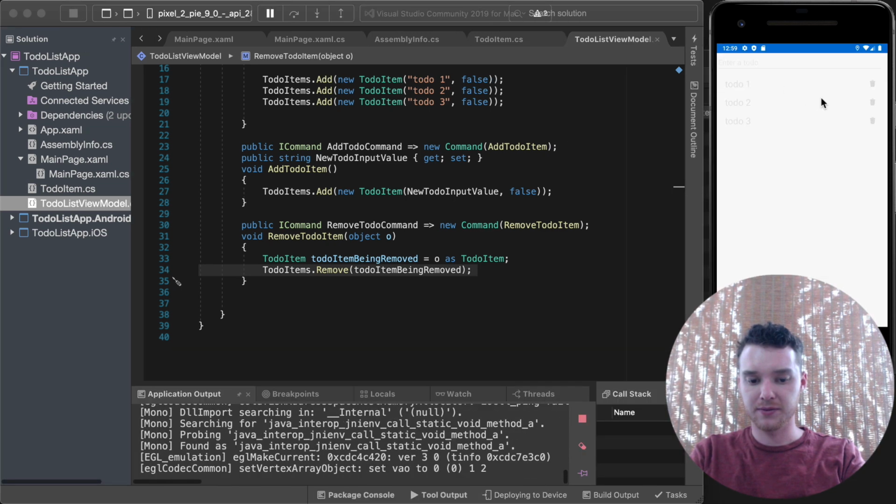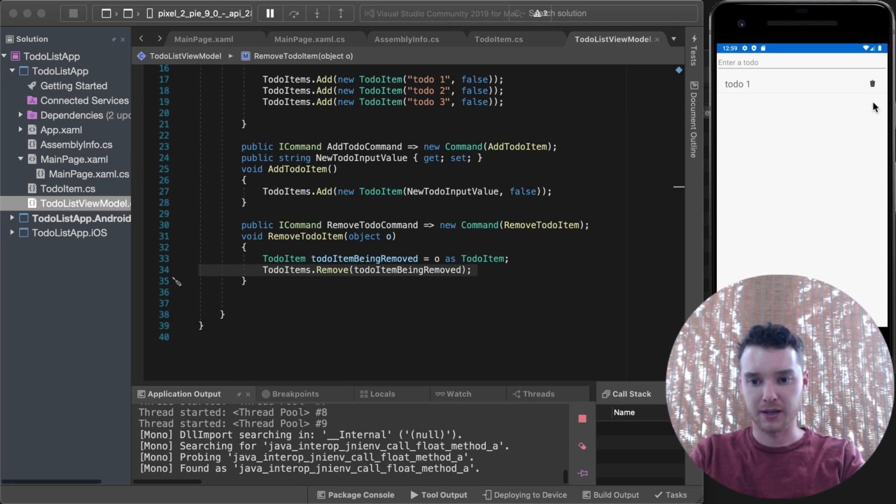Now if I click on one of these to-do items, like over here, you'll see that it disappears from the list. So now I'm able to delete, sort of remove all of those things. Cool.